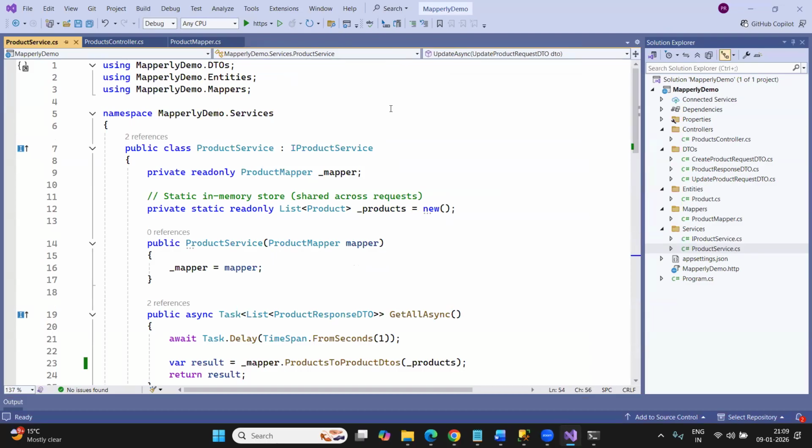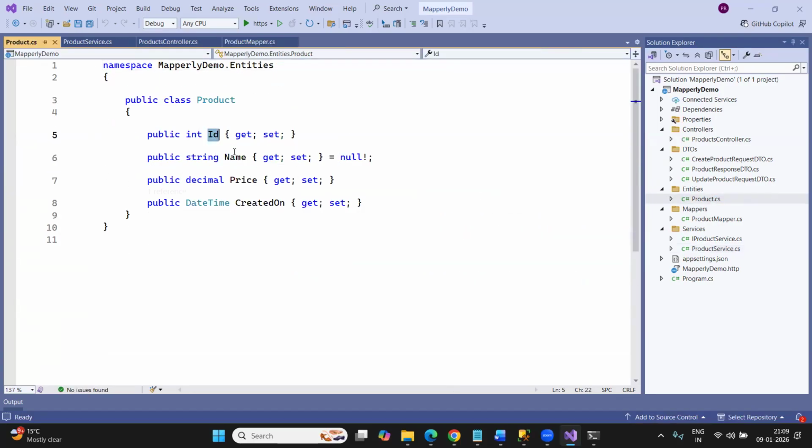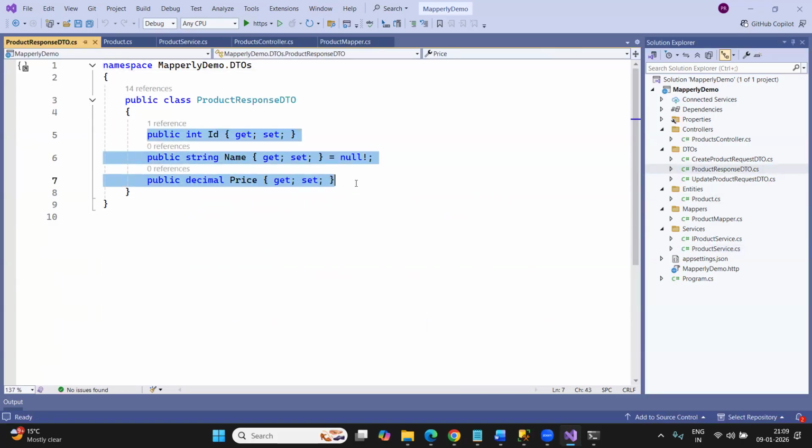I mean, this is the syntax you need to follow. One important thing you need to remember: the mapping is done automatically when both the source and the destination property names and types are compatible. In this case, in the product DTO, the property names I defined are ID, name, price, and in the product response DTO, the same ID, name, price are defined, and the data types are also compatible. If the names are different or if the data types are not compatible, mapping will not be done automatically.